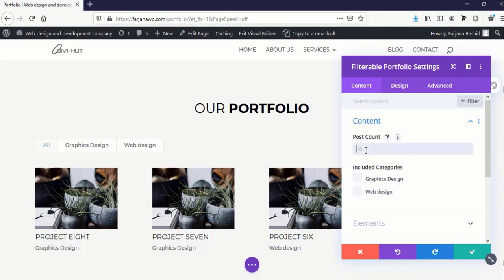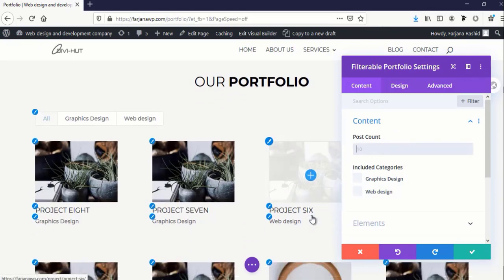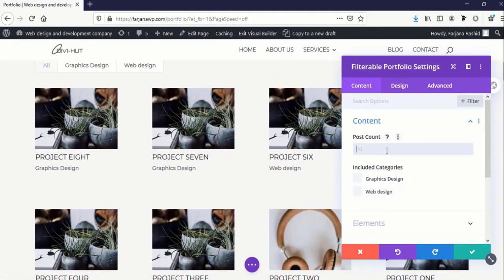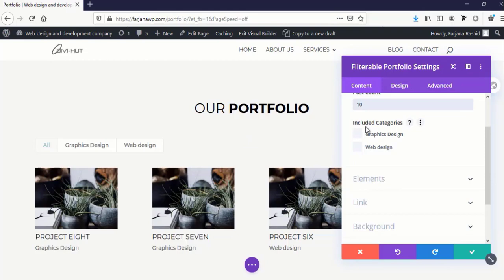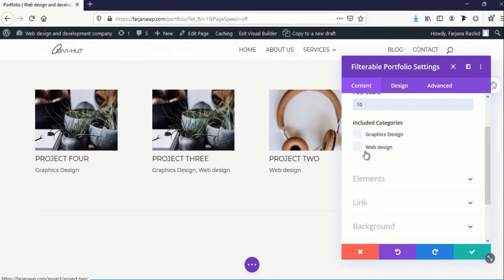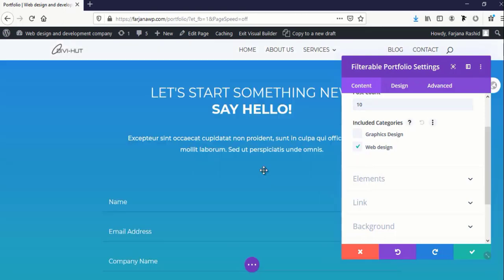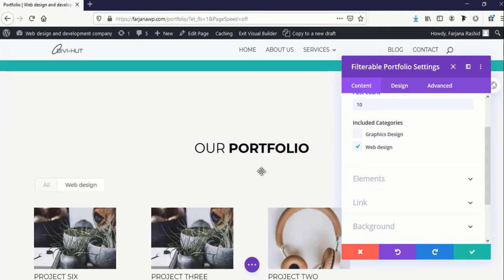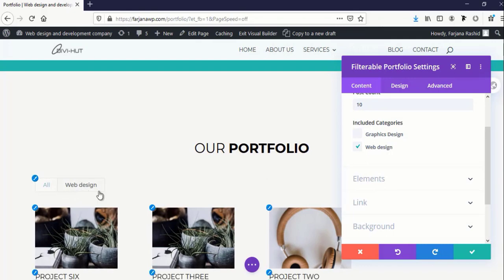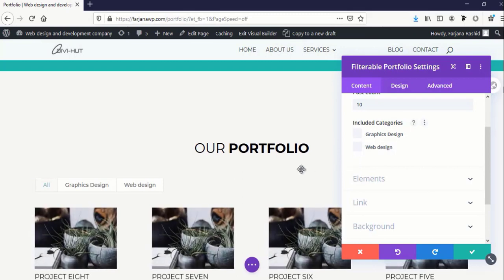Post count 10. Here we can set our maximum project item. Here we can just type 10. Here we can include categories. So when we select web design, we can see only web design here, but here we want all categories.